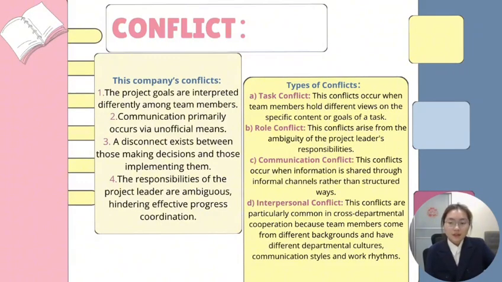The conflict: these companies' conflicts. The first one, the project goals are interpreted differently among team members. The second one, communication primarily occurs via unofficial means. The third one, a disconnect exists between those making decisions and those implementing them. The last one, the responsibilities of the project leader are ambiguous, hindering effective program coordination.